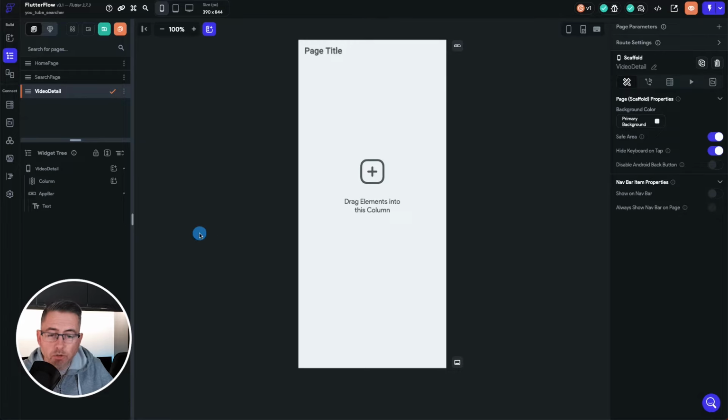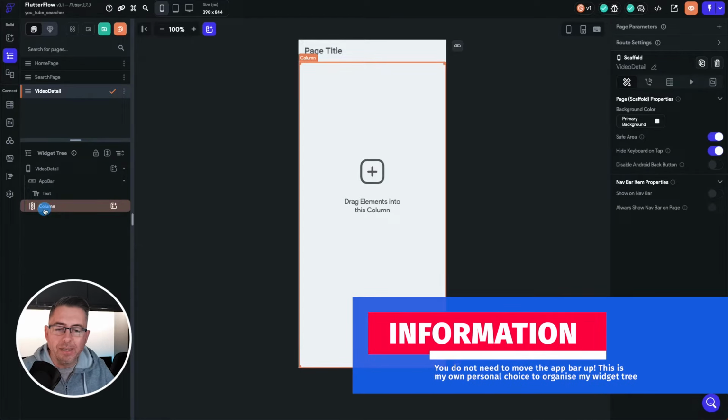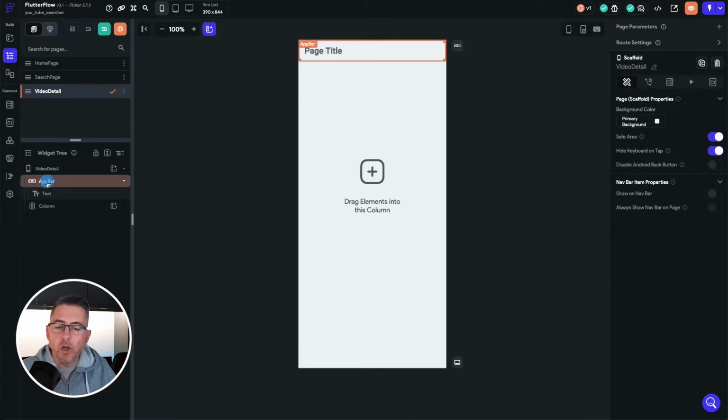So the first thing I'm going to do is organize my widget tree here. I'm going to move the app bar up here, so it's at the top. And with the column, we'll come back to that in a second, because that's where we will be padding out the bottom part of our UI. So we're going to focus on working on the app bar now.